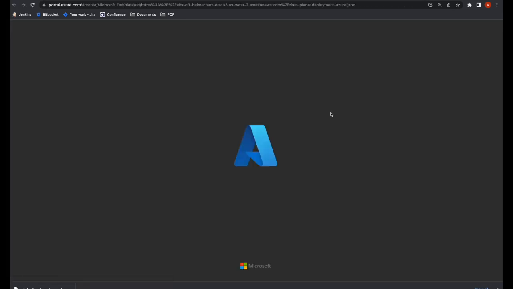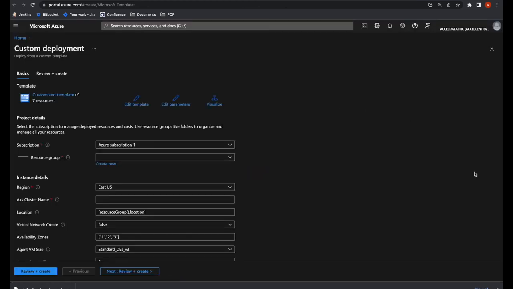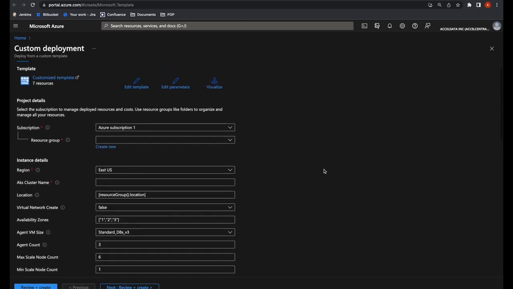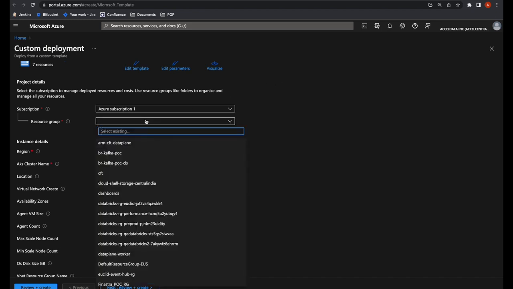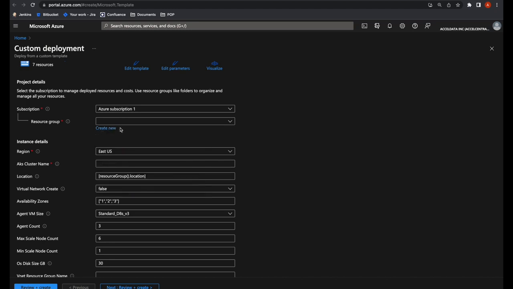Now this will redirect us to the Azure Data Plane setup configuration template. This is the Azure resource template which has to be filled up in order to deploy the data plane into your environment. You can either create a new resource group or select an already existing one. In this example, we'll be selecting an already existing resource group.